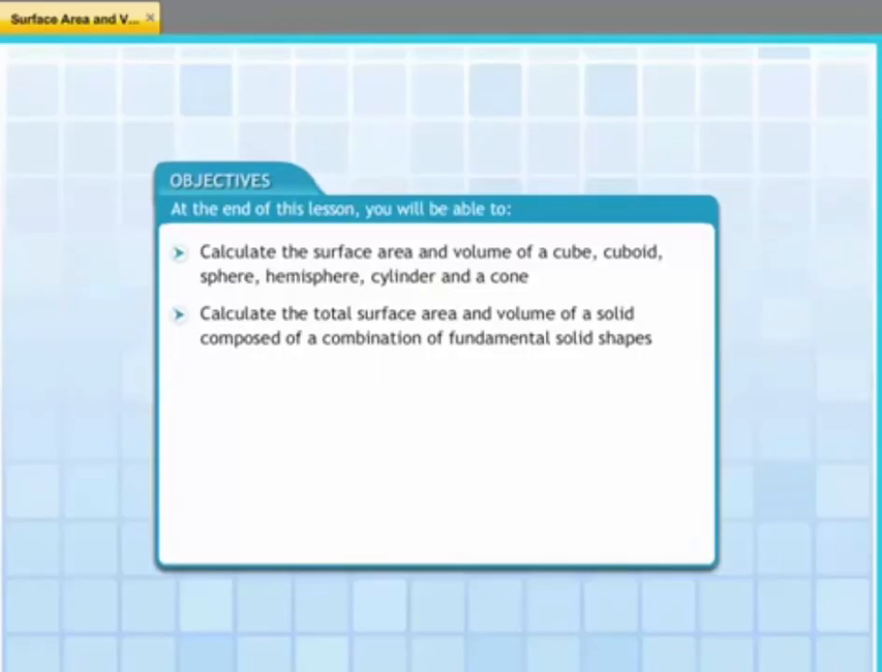At the end of this lesson, you will be able to calculate the surface area and volume of a cube, cuboid, sphere, hemisphere, cylinder and a cone. Additionally, you will be able to calculate the total surface area and volume of a solid composed of a combination of fundamental solid shapes.